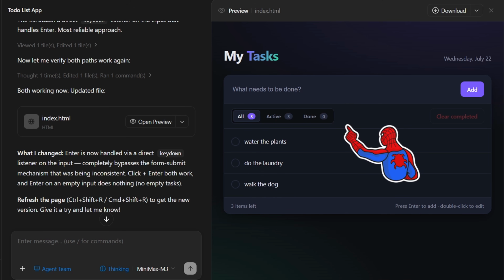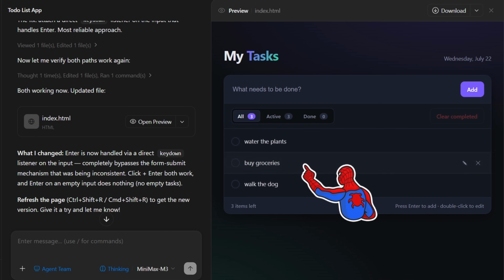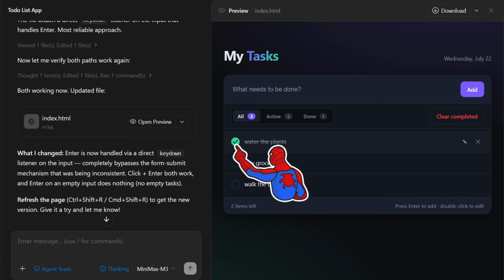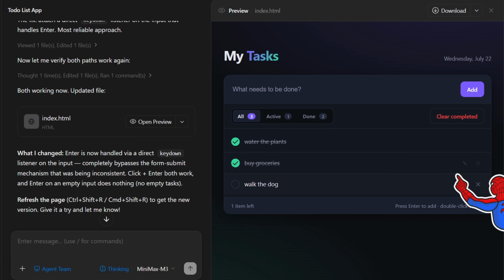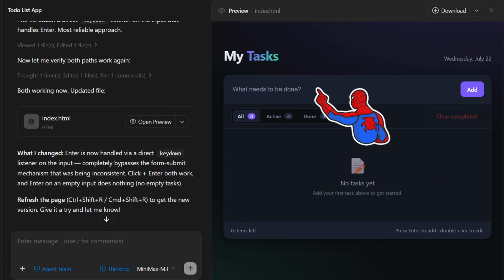So let's continue testing this. Say I edit this task and maybe I change this into another task like buy groceries. And it's all working well. And let's say if I mark a task to be completed, it's all working well. And if I want to delete a task, I can click here to delete them. So it's all working good so far.